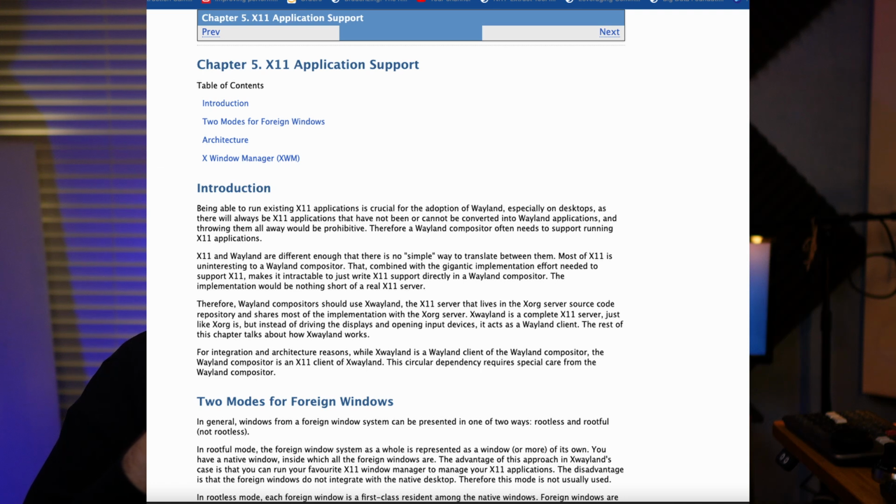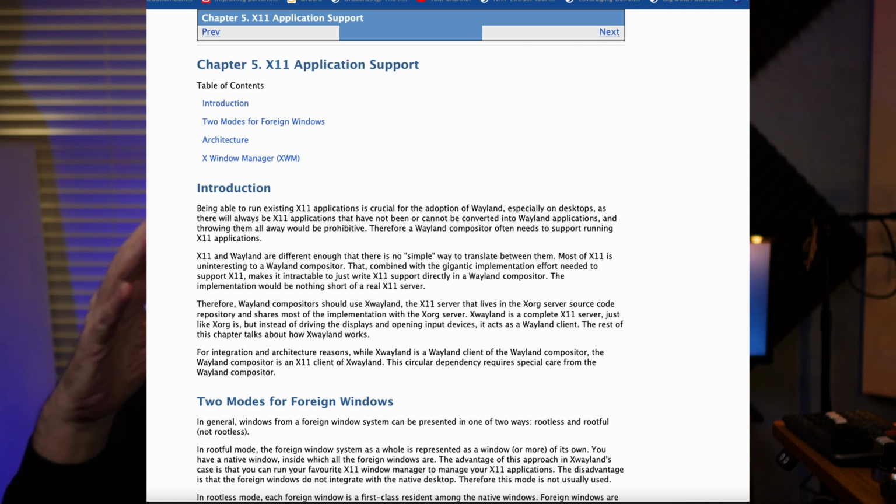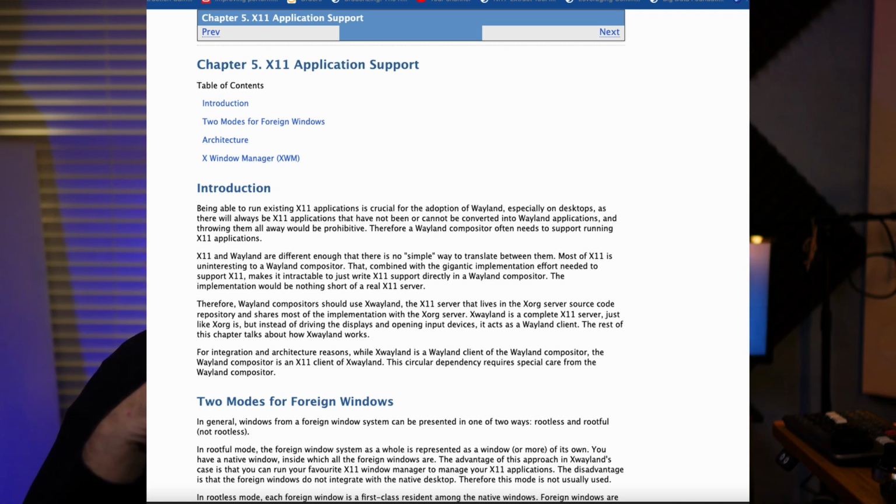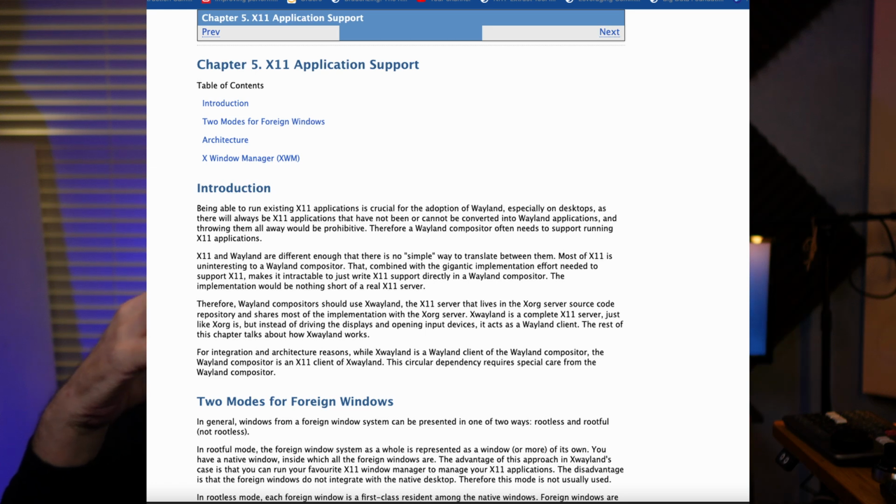If you are interested in that, you can go out to their documentation page, called the Wayland Project, and you'll see a much longer explanation of the X11 interfaces that are there. Wayland has been around for some time now, but not all is rosy with it.